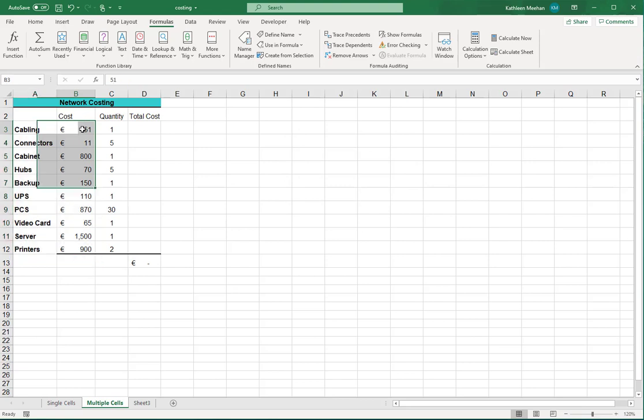So if you now click on here, you'll see that this is known as cabling, connectors, etc. So if we do total cost, that's simply going to be equals this cell multiplied by this cell and enter. So as you can see, it's cabling as opposed to B3 now. And clicking on this, get our black copy cross, and on we go. Okay, so that is just how to name a cell or how to name multiple cells.